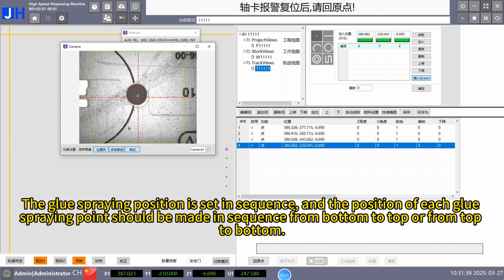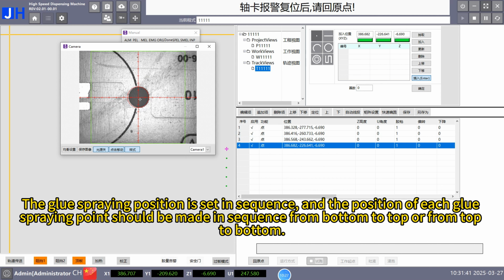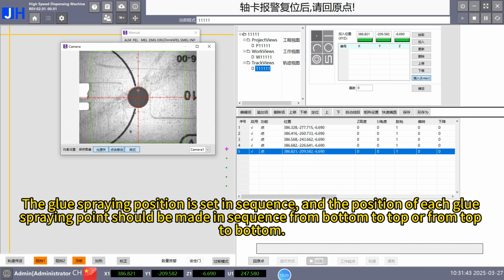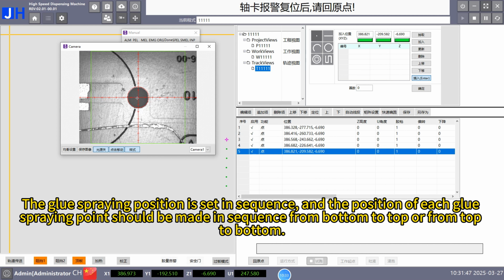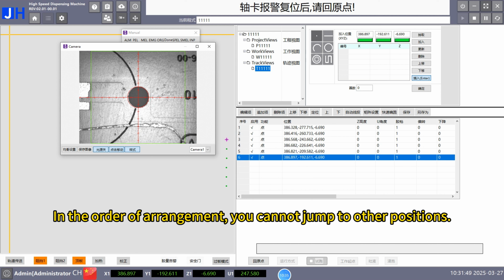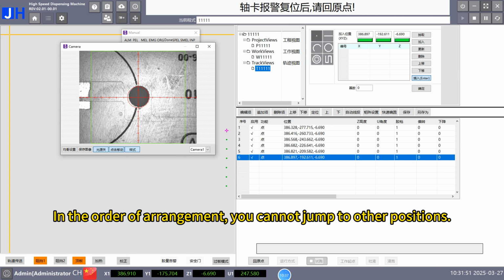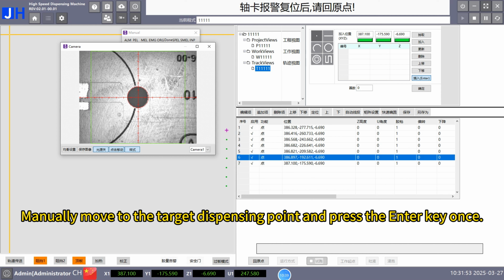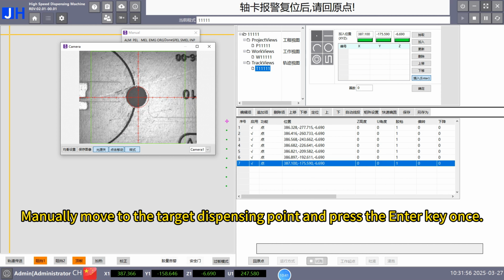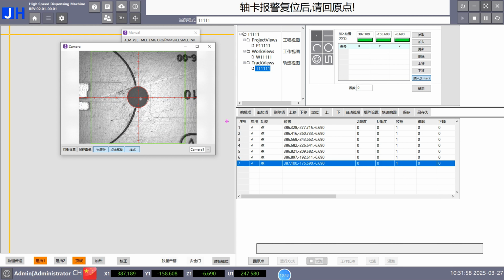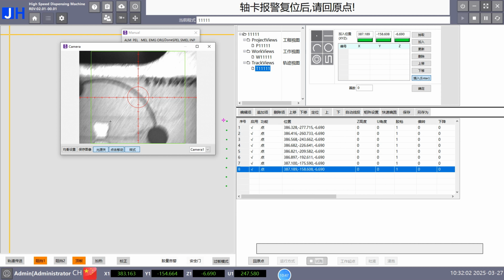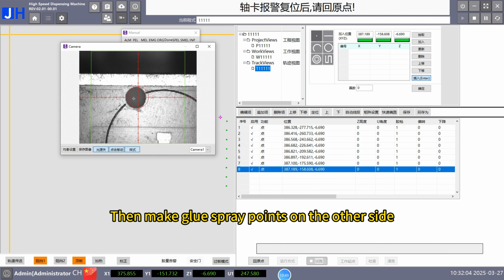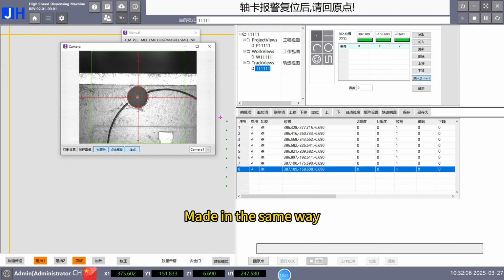The glue spraying positions are set in sequence, and each glue spraying point should be made in sequence from bottom to top or from top to bottom. In the order of arrangement, you cannot jump to other positions. Manually move to the target dispensing point and press the Enter key once. Set each dispensing point. The glue spray point here is done. Then make glue spray points on the other side in the same way.